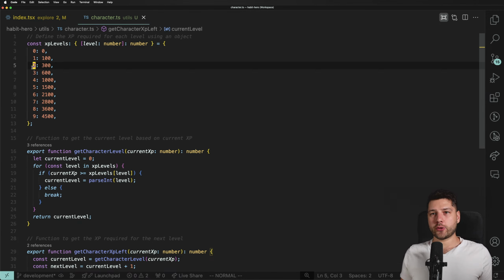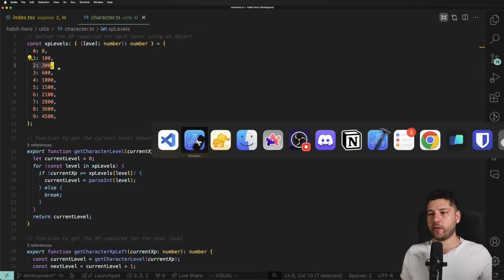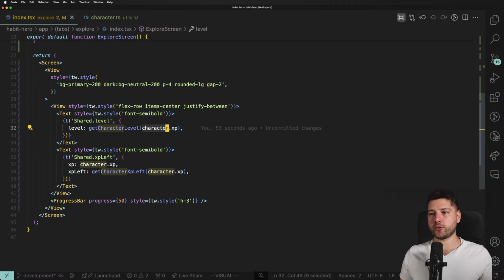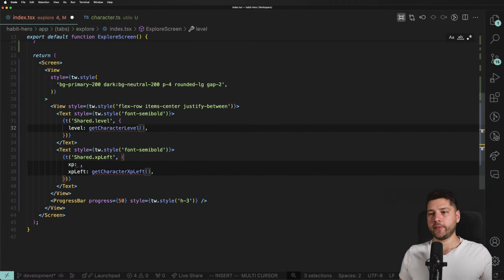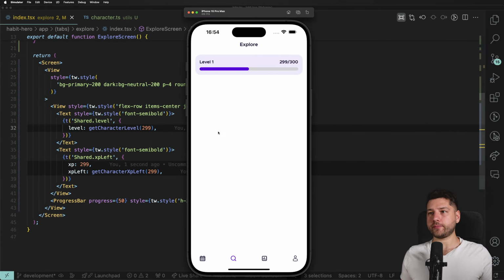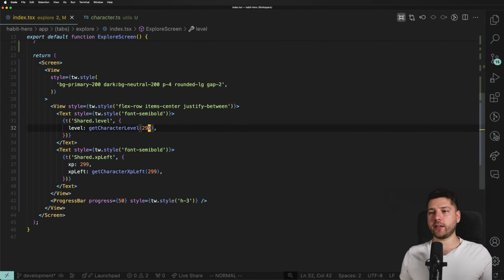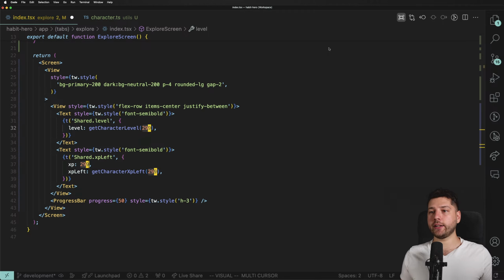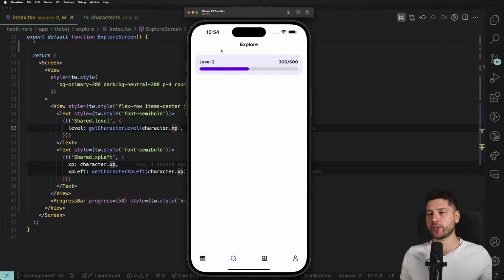So let's see, 300, that's level 2. Perfect. So instead of actually changing the database, instead of character.xp, let's just do 299, level 1, 299, perfect. And then let's do 301, 301, that's correct. That's fine. Great, it works. So we have level 2, we have 300 on 600, great.